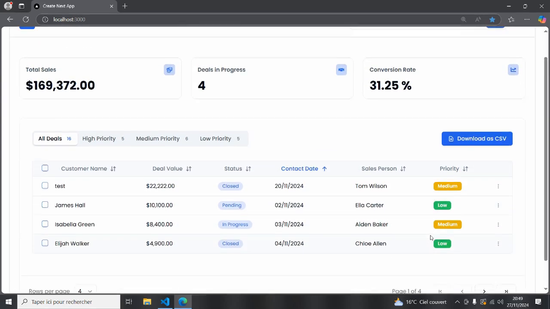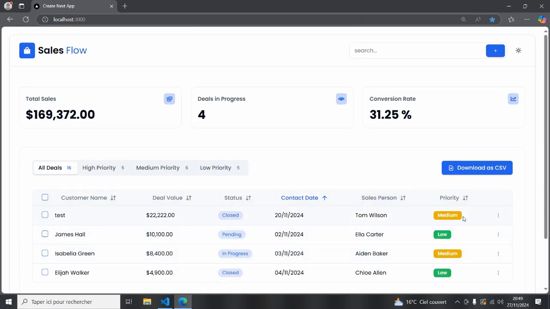So that's what we're going to be creating. We're going to learn a lot of things in this project, and I shared with you the stack that we're going to be using. So if you are interested in creating this project, stick with me till the end of this video.